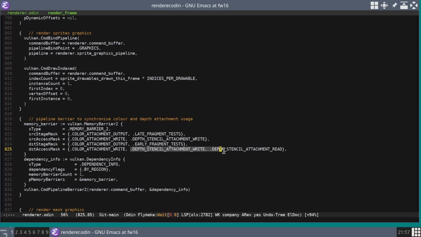Depth, stencil, attachment, write, and read, because it's going to do reads on that value to do the depth test. So what we're saying here is that we're going to do one draw, and then I'm going to do another draw, and the second draw can't do any color attachment writes, depth attachment writes, or depth attachment reads until after the source stage has finished its color attachment writes and its depth attachment writes.